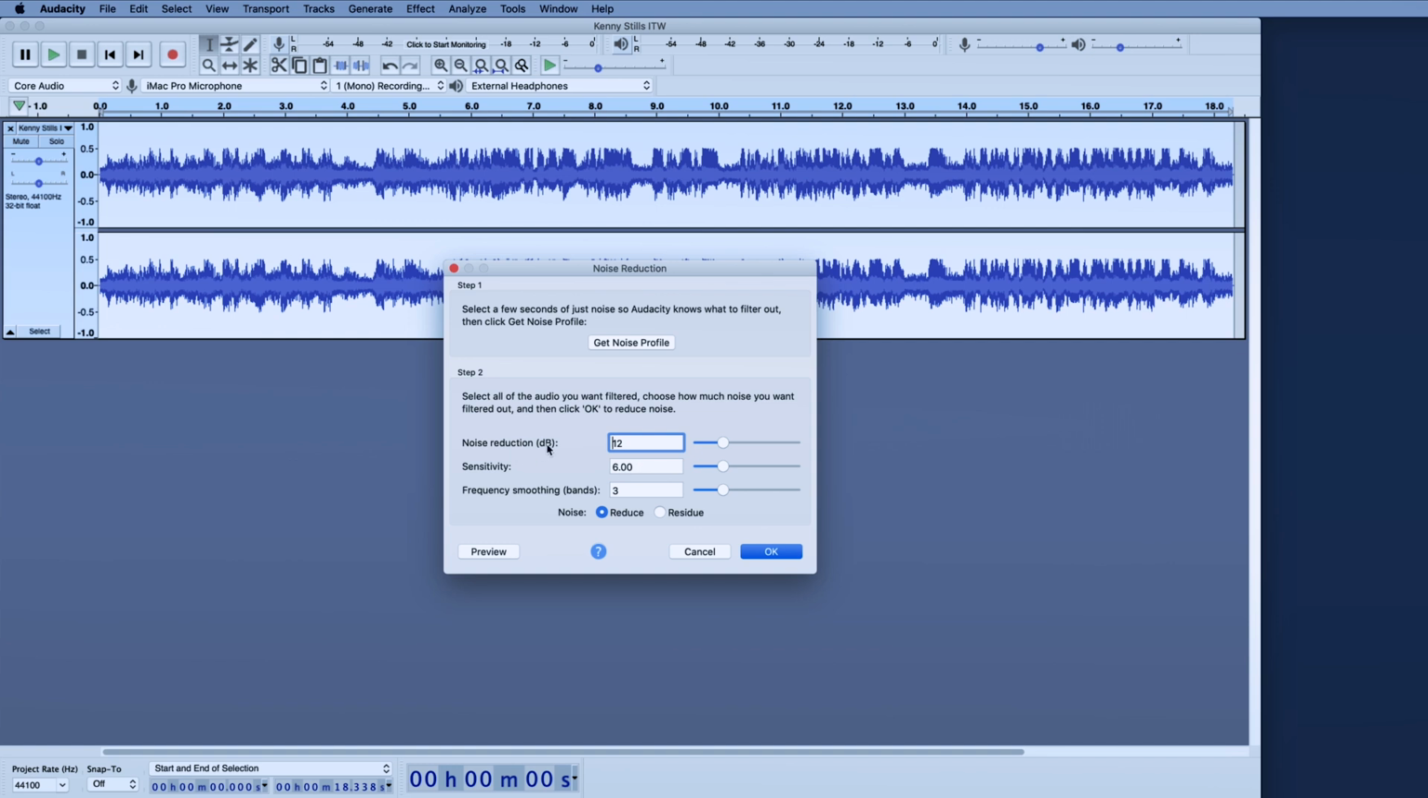Noise reduction in dBs, this is the same as it was in Audition. Sensitivity, for some reason, instead of being percentages here, it's from 0 to 24. So I've got no idea why. Maybe someone who knows audio a lot more than I do can let me know in the comments why it's a scale from 0 to 24 and what values it actually represents.